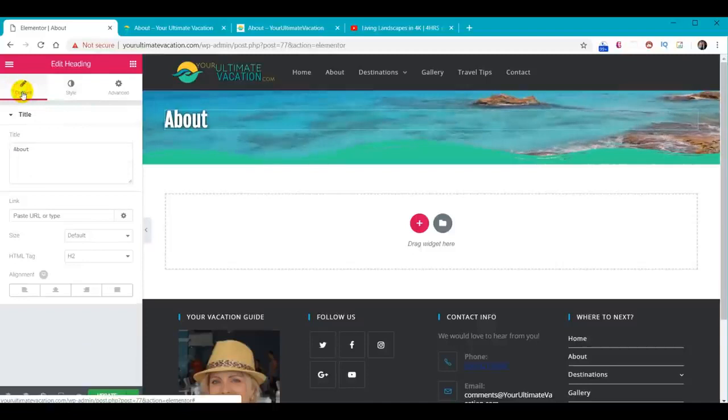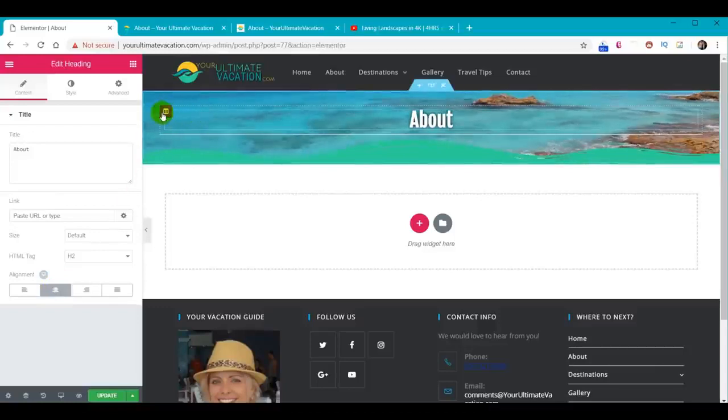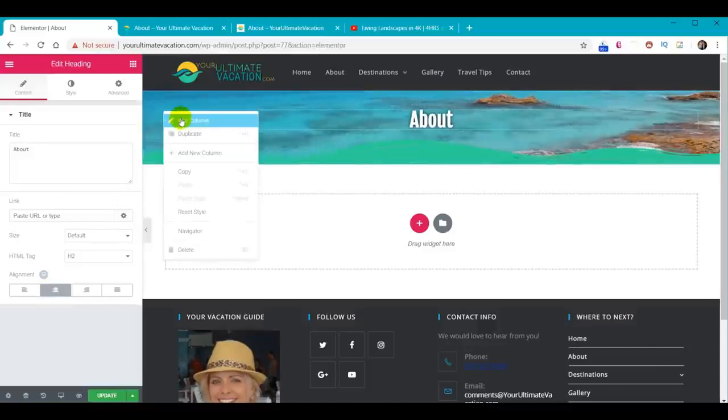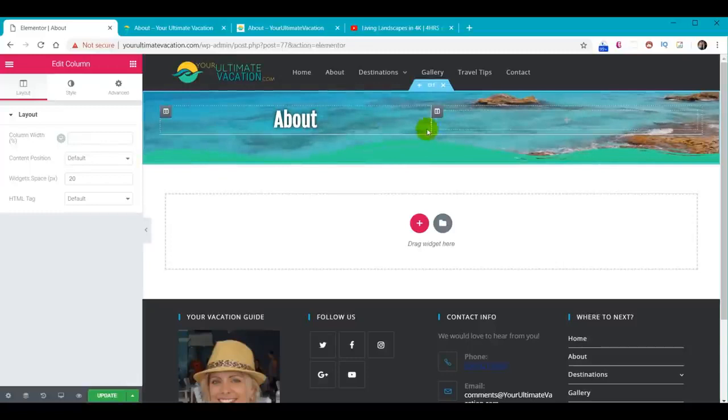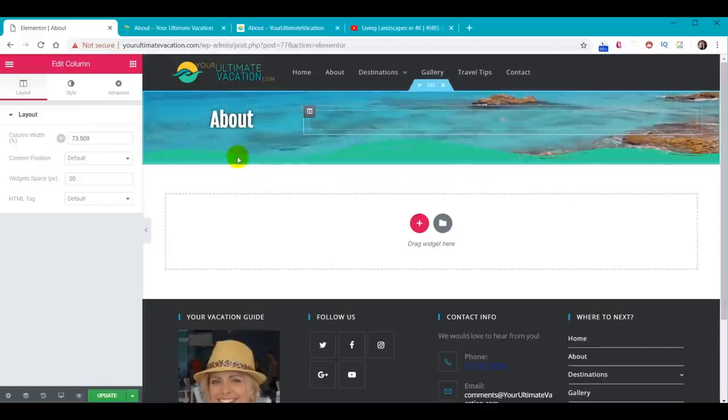Now we'll go over to the Content tab. We'll center it. And now we're going to add an extra column. So we're going to right-click on this column and add a column. Now just between these, you can grab on the middle and shrink it like that. And now all of a sudden it's starting to be where we want it to be.